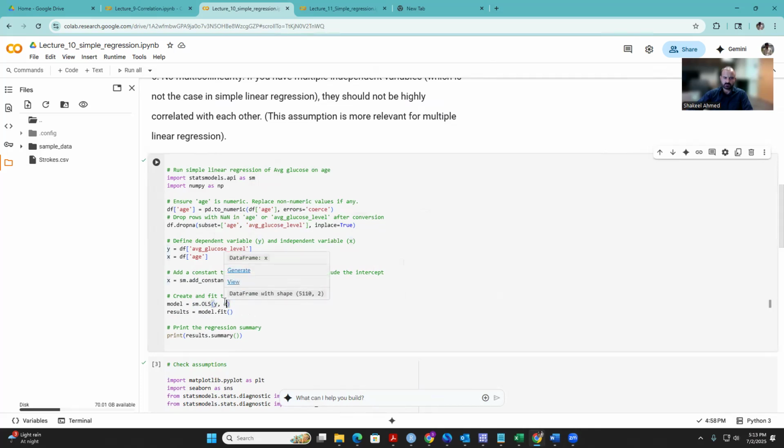You can see the distribution of y and x. X consists of two columns, a constant and the age. It is a data frame with shape 10 observations and two columns. We can also view it using this option here. And then we fit the model and get the summary of the result.